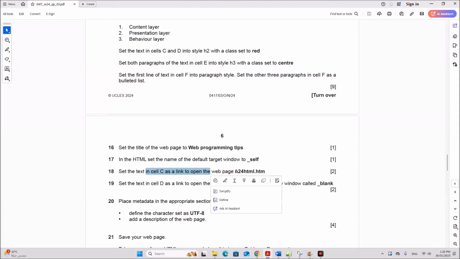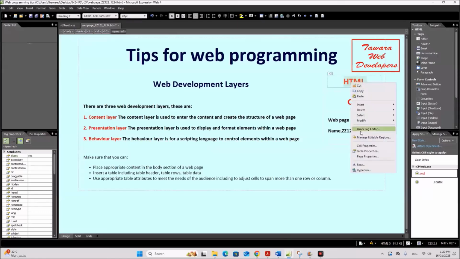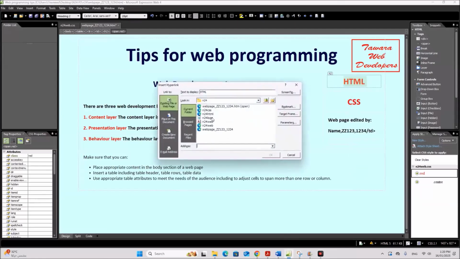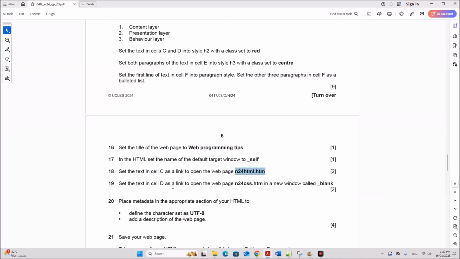Set the text in cell C as a link to open the web page and 24, so cell C, hyperlink. This will open this same one. After this, set the text in cell D as a link to open the web page and 24 CSS in a new window called blank.